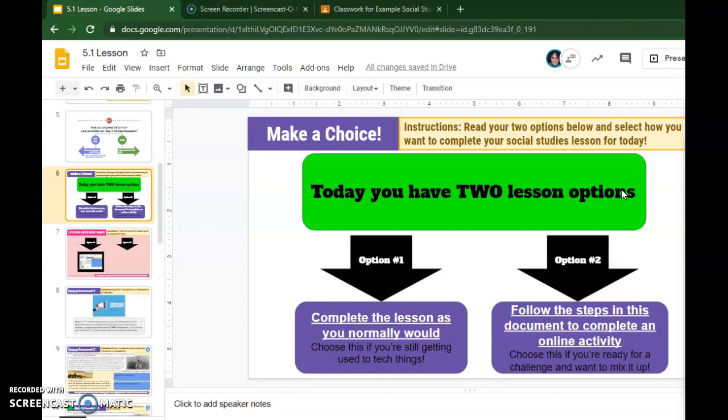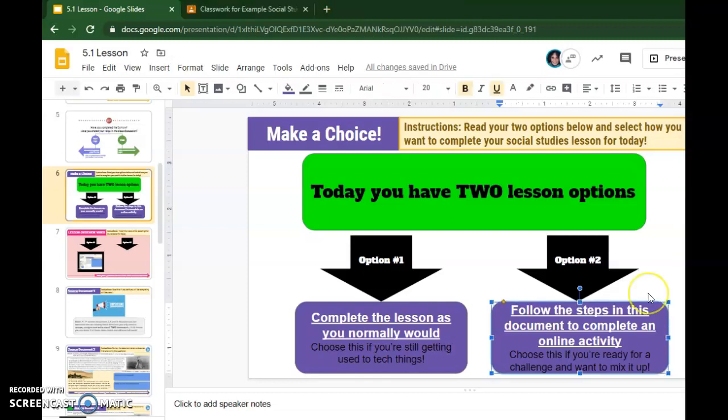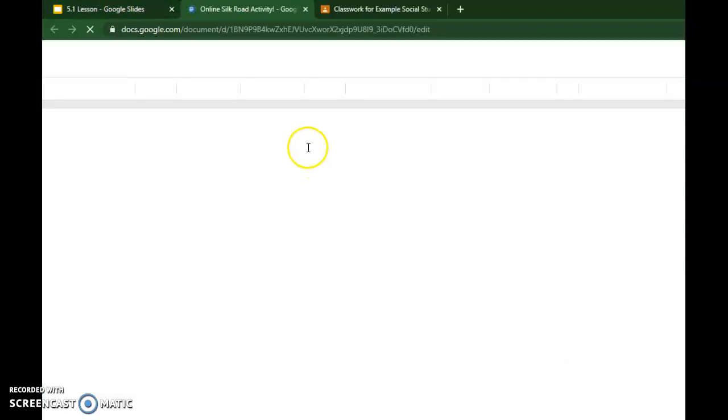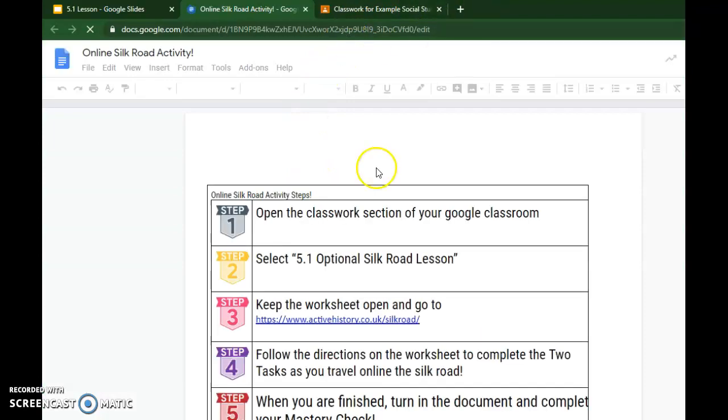Then if you want, you can use these links embedded in this lesson in option 2 and explore the website on your own without actually completing any of the work for it. So let's get started with how to actually complete your option 2. The first step is you want to open up this document, and this document is basically just going to tell you what tabs to have open so you know what you need to complete.